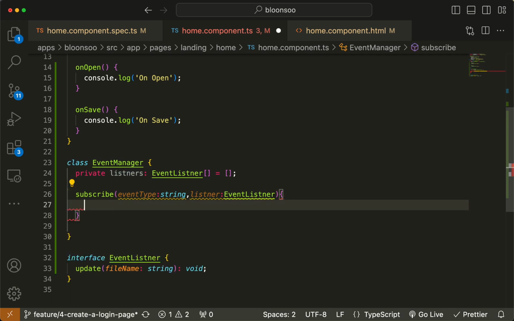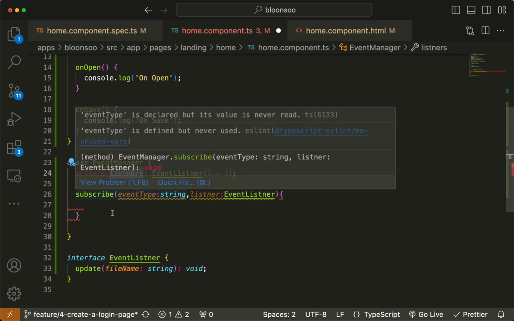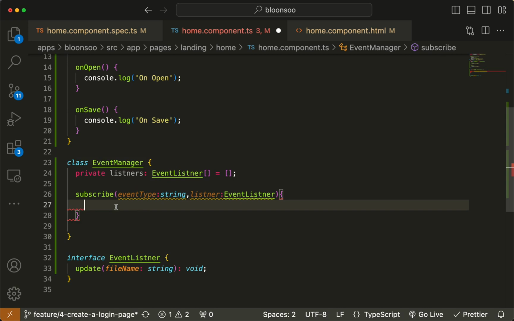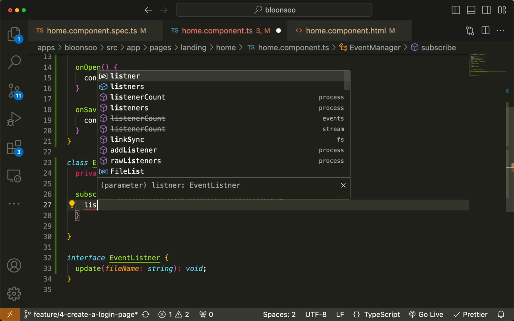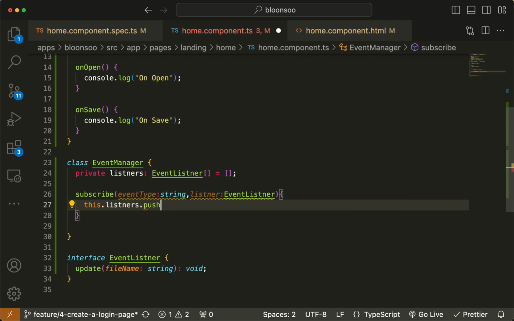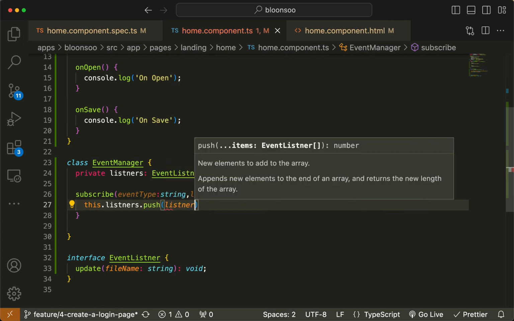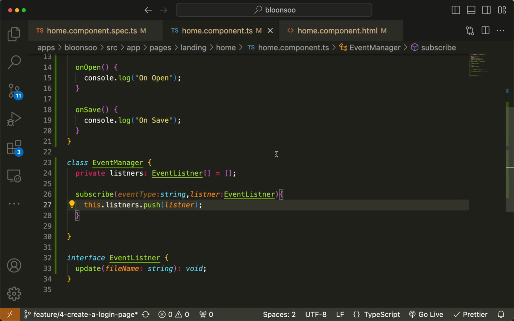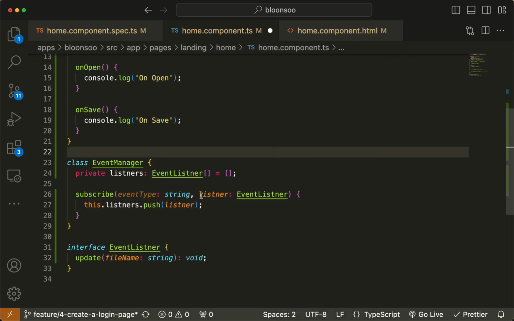So when someone is subscribing, what will happen? The listeners array should be initialized, and then we can say listeners dot push the listener. So basically what we are doing is adding a listener.